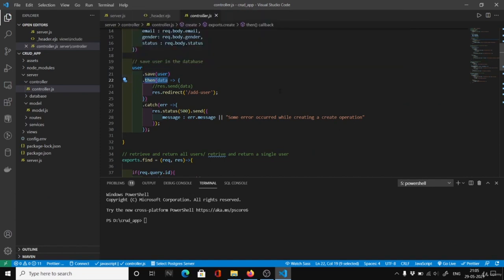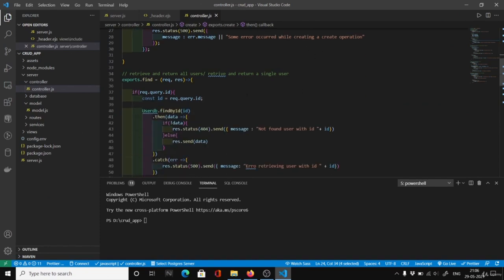If you know the concepts of promises, do go and search the web. There are so many tutorials available, and you can read the documentation about promises in Node.js. I have used promises here. In the data arrow function for responding, I have coded response.redirect to the add user location, so it will automatically go to add user. And .catch for that promise catches the error in an arrow function, responding with the status 500 and an error message, some error occurred while creating a create operation.